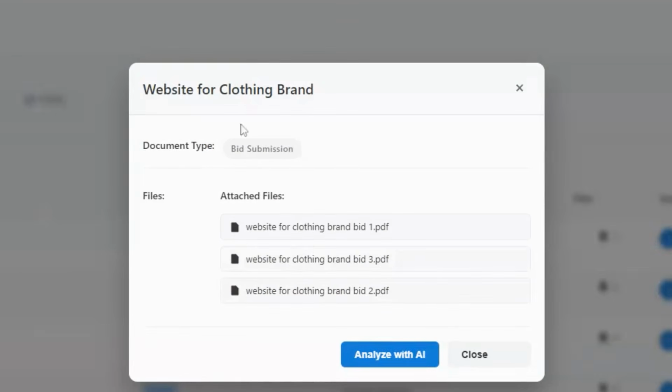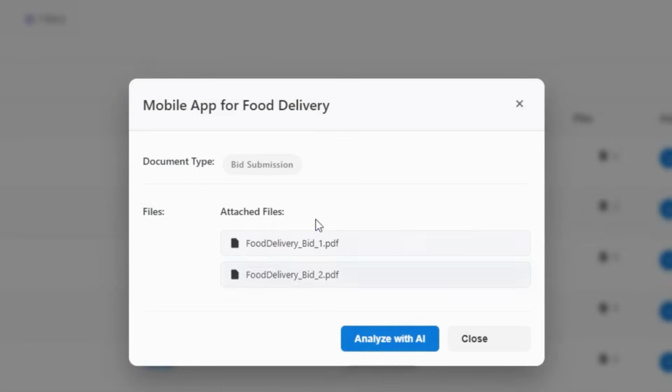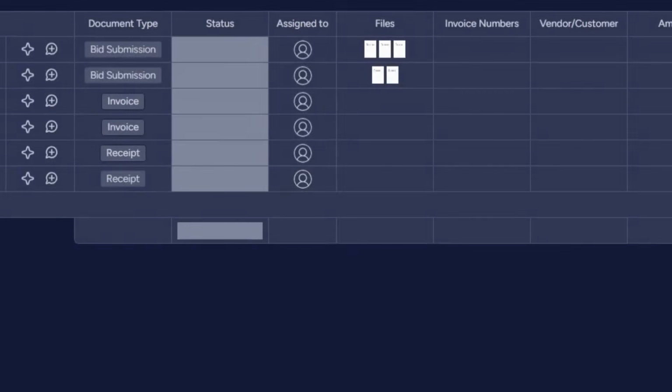After saving, when I click on the document for this project, you can see 3 bids. When I analyze this, the app starts working. It will be done soon. Okay, it's finished. If I go to the results, you'll see the details we pulled out. We can do the same for the next document. There are 2 bids for this project. I'll start the analysis. It will be done soon. The details are pulled from the documents.